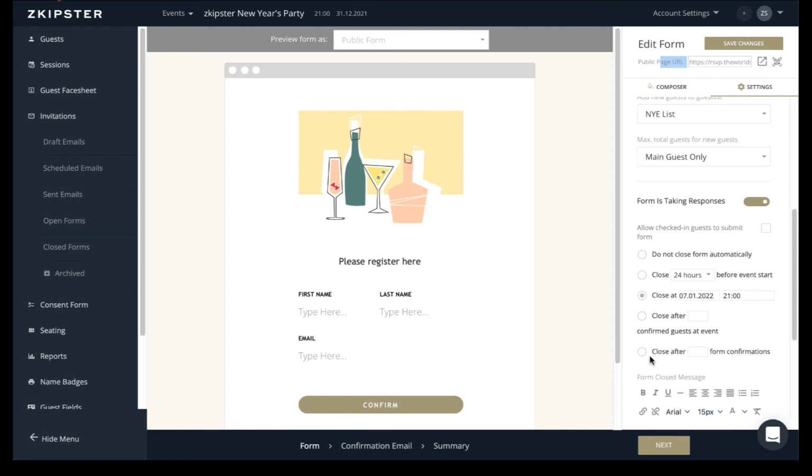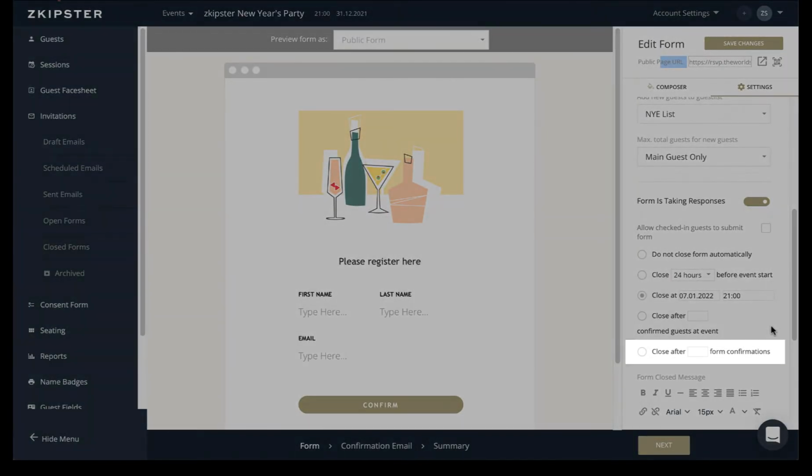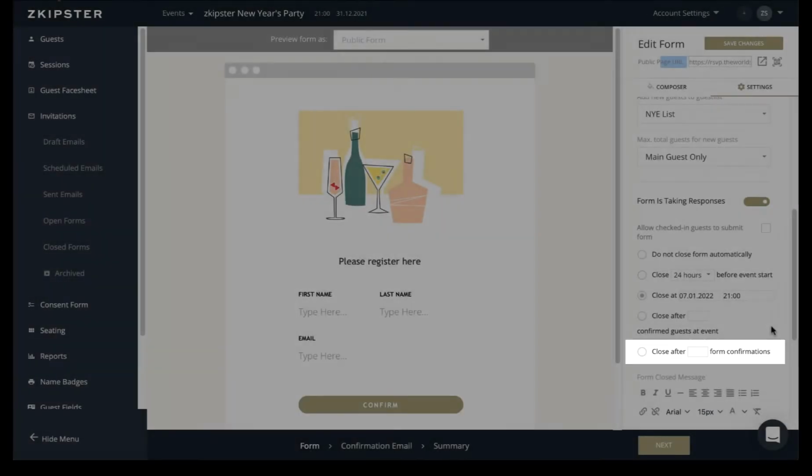In this specific section, you can set up automatic triggers that will close the form after a certain criteria has been met. After a certain number of guests has been confirmed for the event refers to all confirmed guests across all guest lists. After a certain number of confirmations to a response form, this would close the form once a predetermined number of confirmations has been reached. This option also only counts the main guest, but not the plus ones.